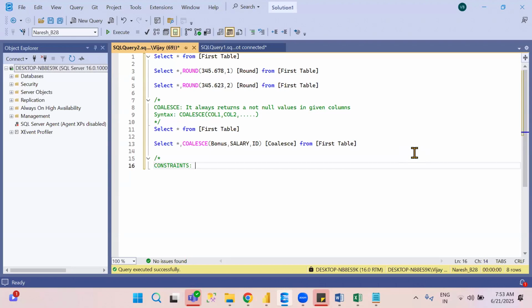What do constraints mean? Constraints are very important for each and every column. Understand clearly? What is a constraint? Suppose I'm asking you a few questions. Tell me this one. Can we insert the same value multiple times in any column? Yes, it is allowed. Can we insert null values in the same column? Yes, this is an example.